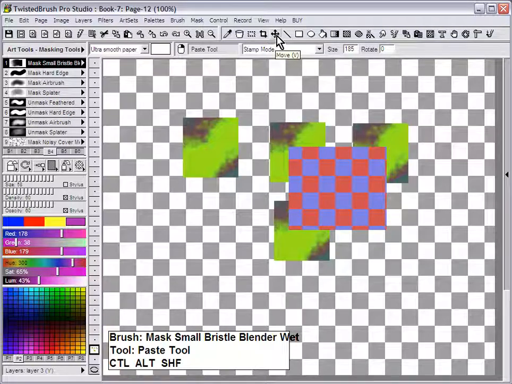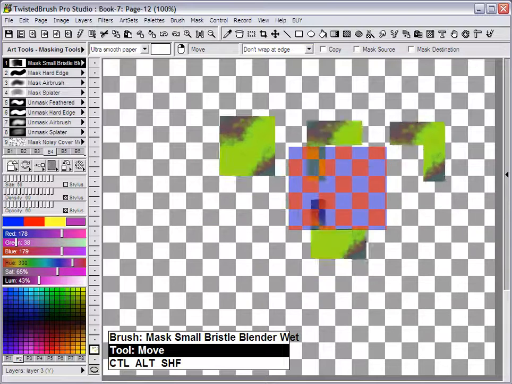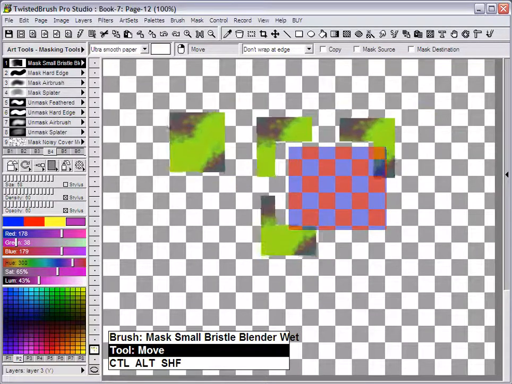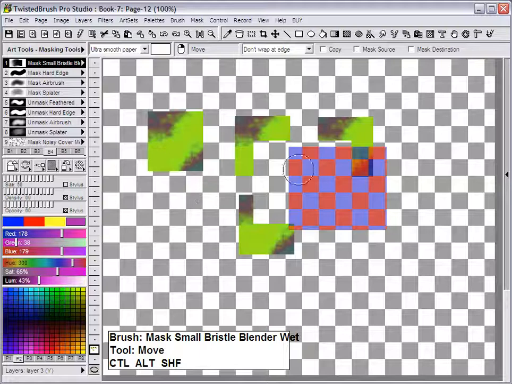Also, there are interactions to be aware of with the move. New in version 15.68 are options which give you quite a bit of flexibility when using the move. By default, with none of these selected, when you move your layer data, the mask is ignored. That's the default. We can release, and we've moved everything, completely ignoring the mask.